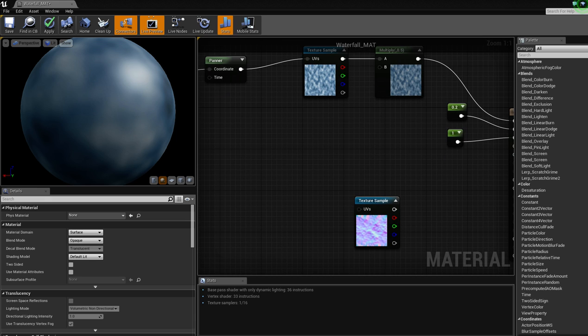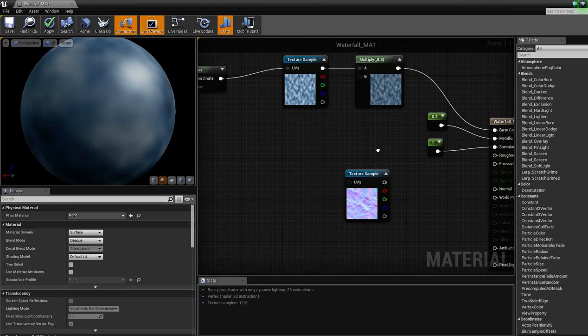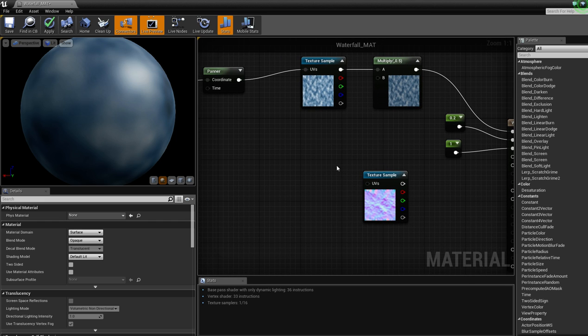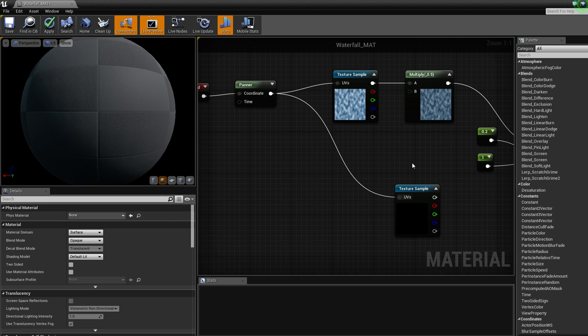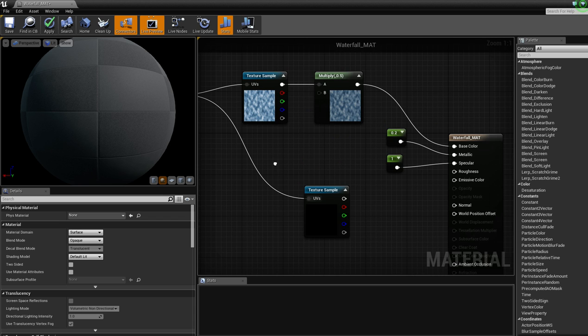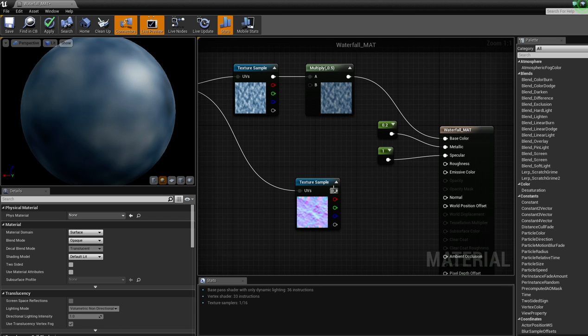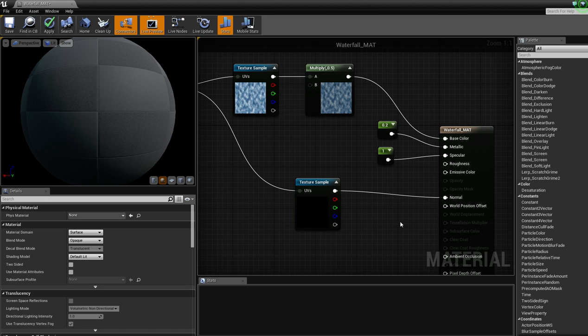Okay, next what we want to do is we're going to hook up our normal map for this. So we're just going to take this texture sample. And since we want the normal to pan also, we're just going to plug that panner into the UV of our normal map, and then just hook that straight into our normal.